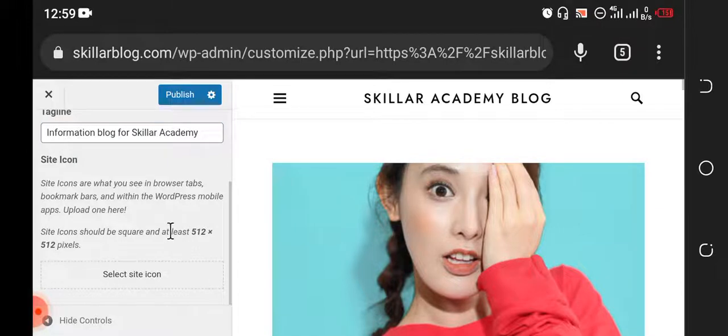Now, here you have something called site icon. The function of this site icon is to serve as your website's browser icon, like a favicon. They call it favicon also. So if you select an image here, when people visit your site, that image will be shown at their browser here, after this key or before it.